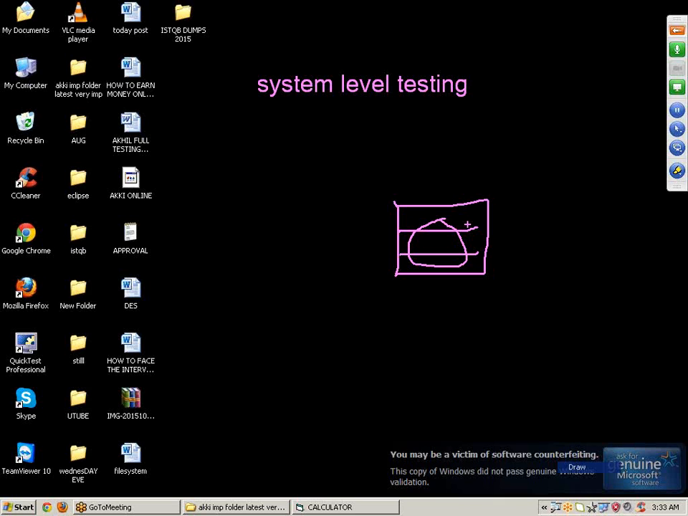You need to perform different operations only on that system. They will not give any other task. This is your only task. They will install one application into your system, and you need to perform some actions on the application. You need to perform different operations only on that system. This is your task wherever you go. That testing is called system level testing.